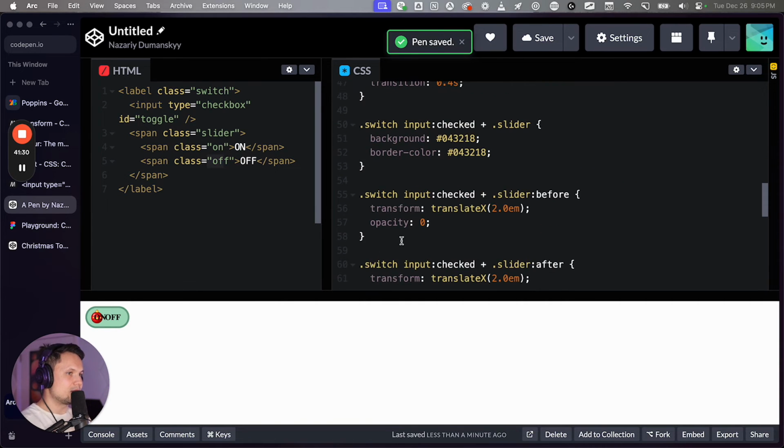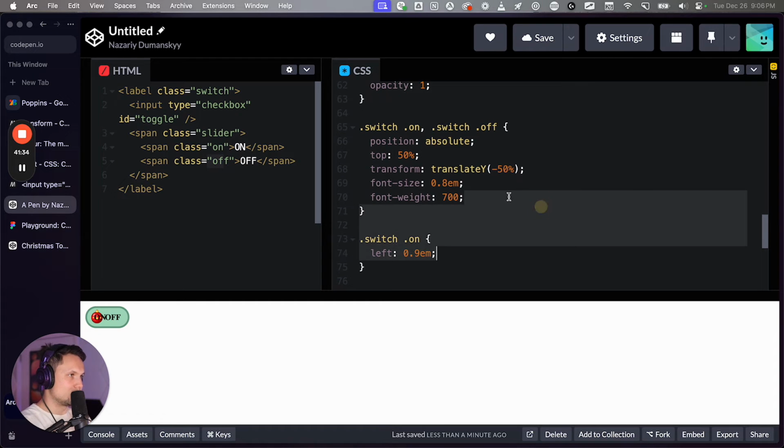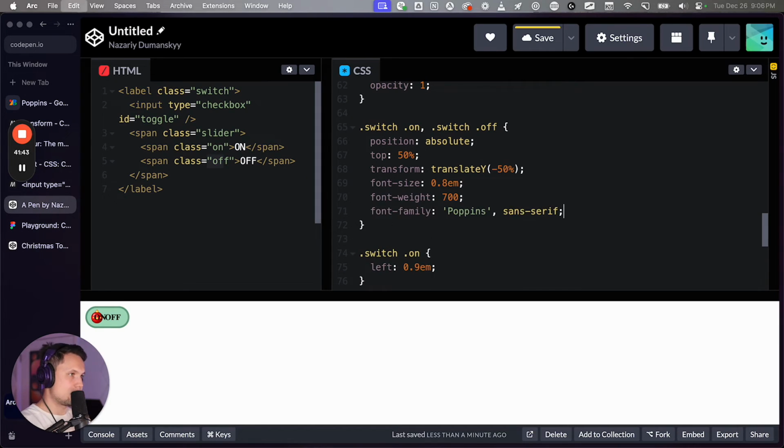So that's not done yet because we need to actually set the font family. So to do that, let's go back to our Poppins. Copy this one, the font family, sans-serif. Go back to our pen. Set font-family of Poppins. And you can see now it is extremely different.